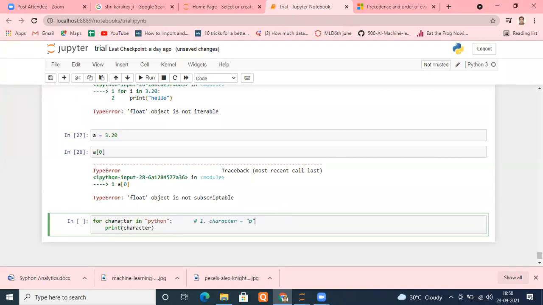The value of character in the first iteration is p. So we print character. In the first iteration, what will be printed on the screen? We will be seeing p. Is it fine? This is happening in the first iteration only. Now, once this has been done, meaning this character has been printed, it will move to the next element. What is the next element after p? Y. Now, what will your character occupy? Anybody can tell me. Please tell me what will happen.